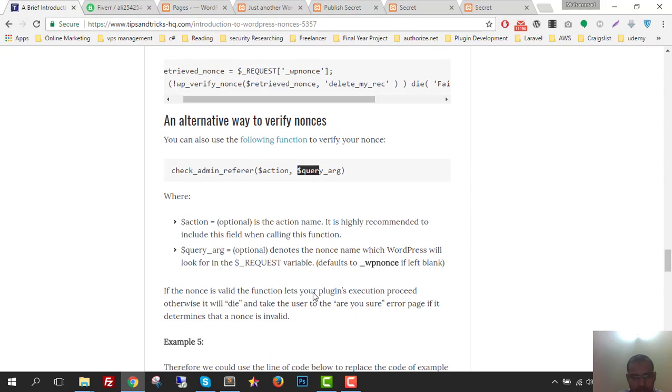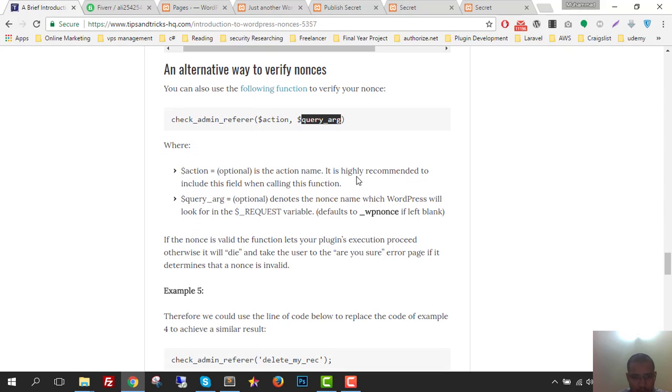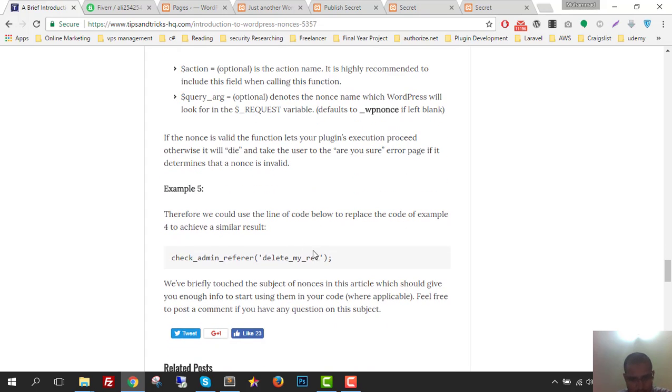Okay, the query is the slug. If you want to change the default _wpnonce to something else to make it more meaningful for you, it explains over here. Otherwise it will be the default _wpnonce. Okay, that is how we can use it. Okay, let's jump back to the examples.